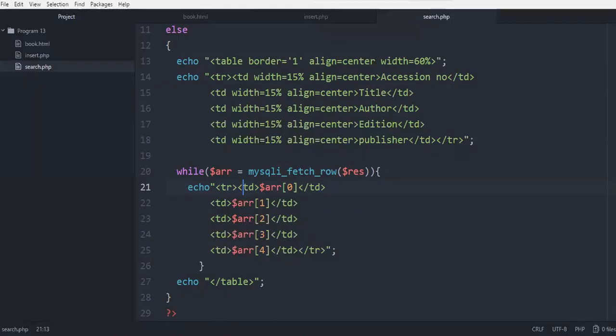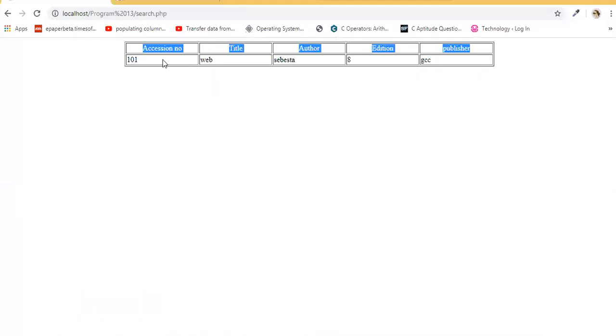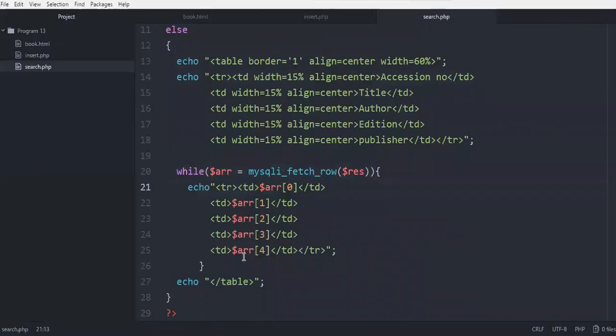Again we require a row with 5 columns. This is one row, and we require 5 columns here to display the details. This particular thing will execute once. Suppose you had 2 search results, then the same echo statement would get executed twice. Again this works as an indexed array. Array of 0 has our accession, array of 1 has the title, array of 2 the author, array of 3 the edition, and array of 4 the publisher. Then we end the table tag and we end the script.